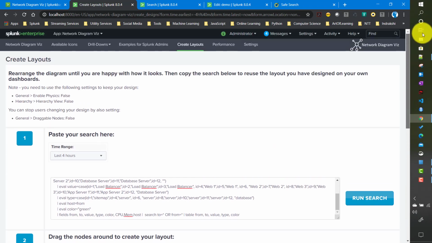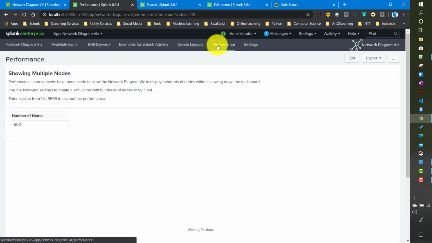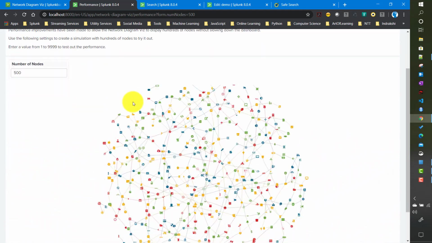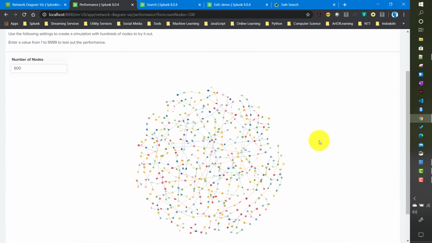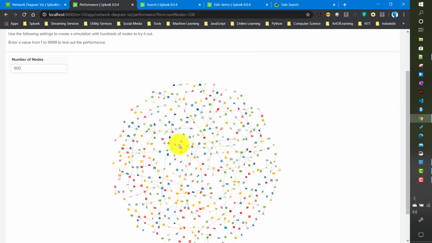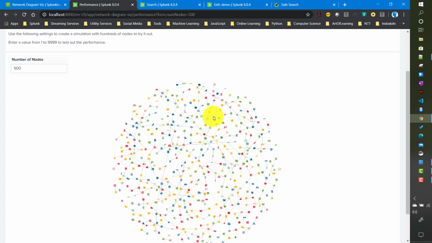And in terms of performance, in this particular release they have done a huge performance improvement. Let me show you one cool thing over here. If you go to this performance dashboard, you see they are currently creating the number of nodes as 500, and it auto-arranges itself, something like this. So we have a total of 500 nodes, and all we are showing over here is how these nodes are connected. This is really amazing work.